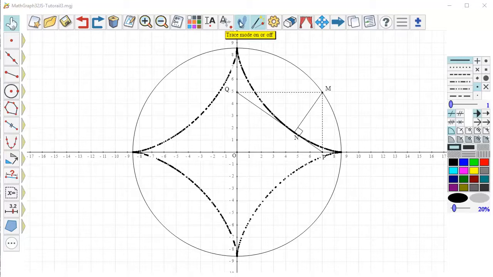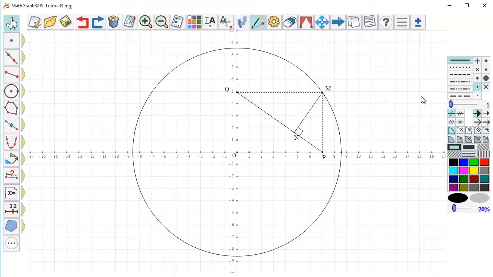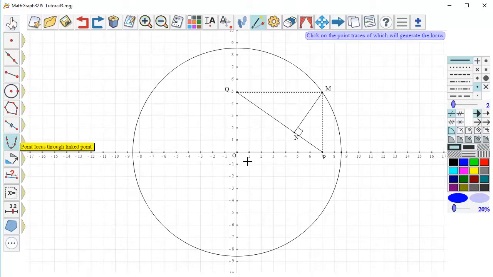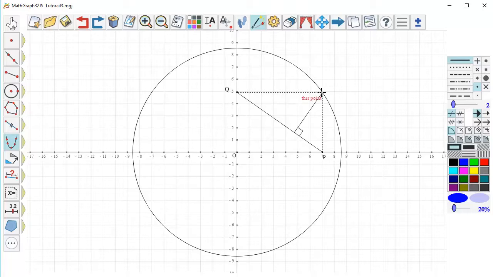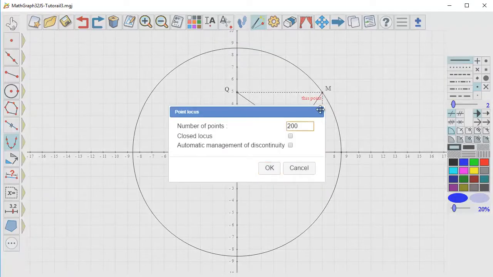Now I deactivate the trace mode and I want to create a point locus. So in blue, 2 pixels of width, I use this icon, point locus, through linked point. I must click on the point, traces of which will generate the locus. I click on N. Now I click on the linked point generating the locus, M. For instance, 500 positions, close locus.